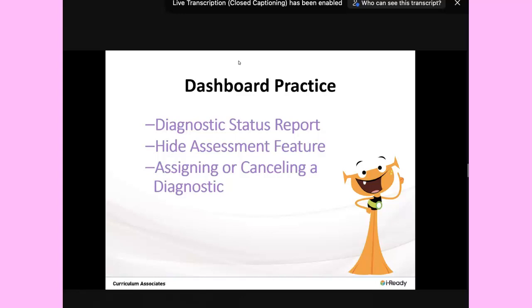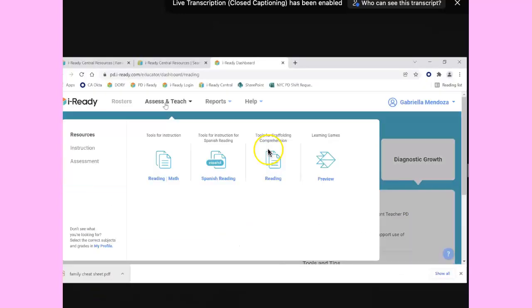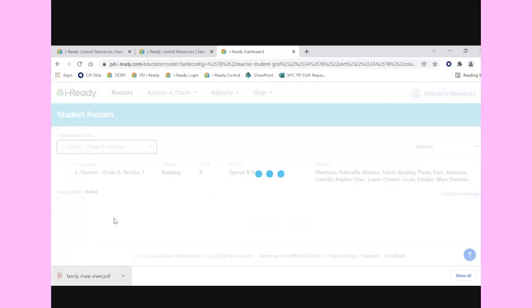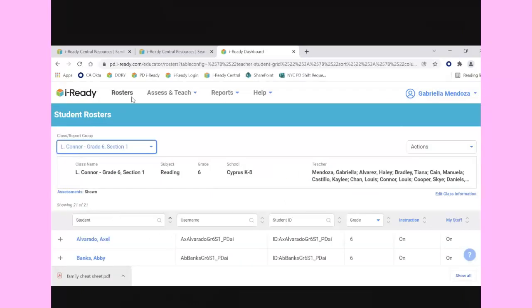So I'm just going to hop over to my dashboard really quickly. This is under assessment with the diagnostic right here. See this here? Rosters, class, assessment shown. You can hide it outside of school hours to make sure that students aren't logging in at home and taking it outside of school, to make sure you get that really reliable data and that they're taking it with you and not getting outside support, okay?